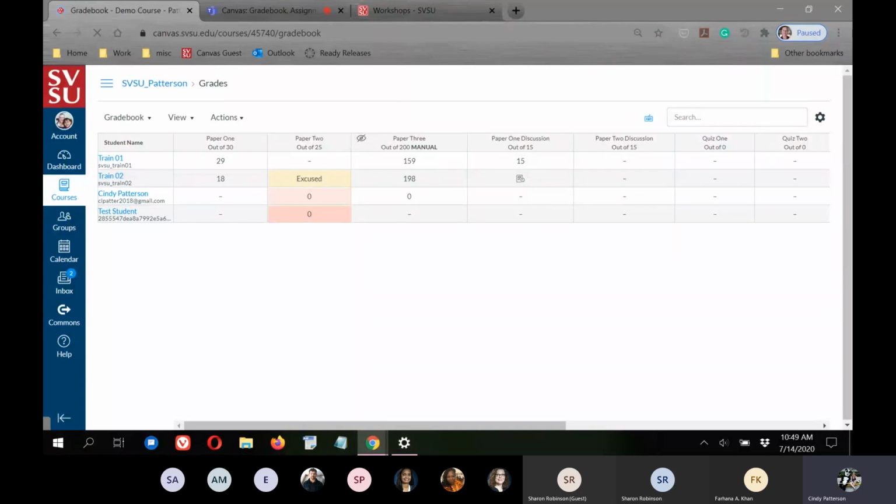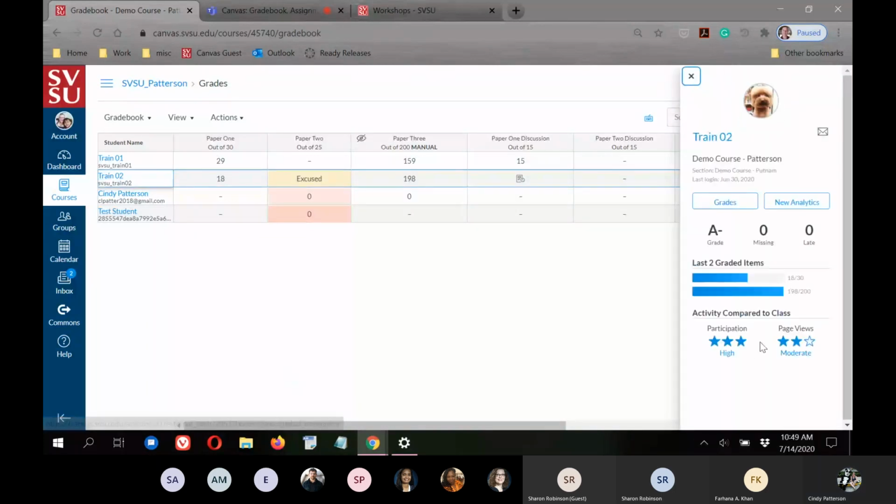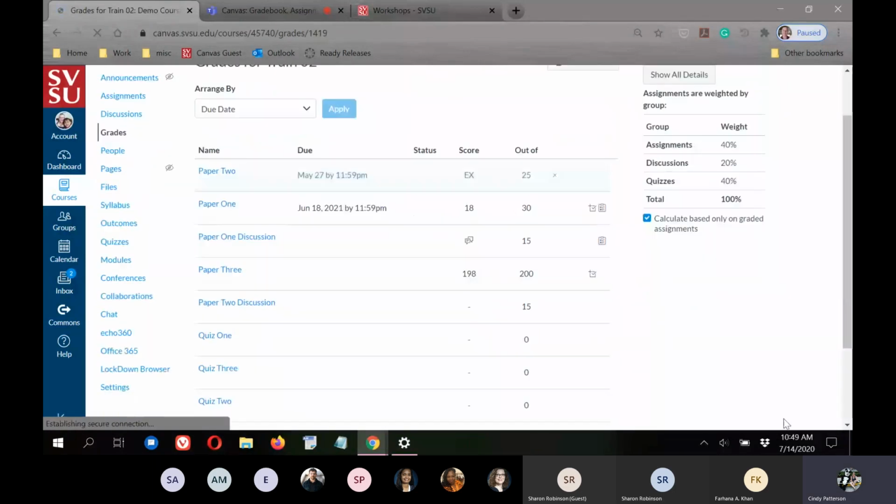Okay. And real quickly, I'm going to show you one of the nice things you can do here: click on a specific student's name, and you're going to see their version of the gradebook. So I click on this student, and then I click on grades. That's going to take me into their gradebook. So if the student goes to the gradebook, this is what they're going to see.